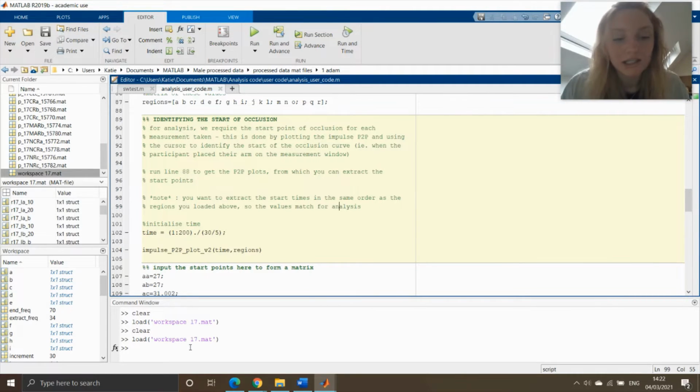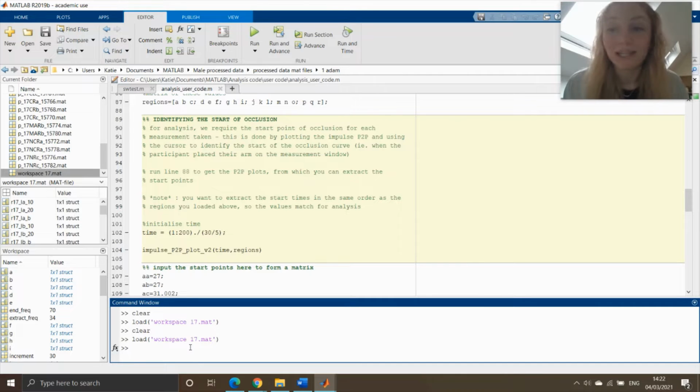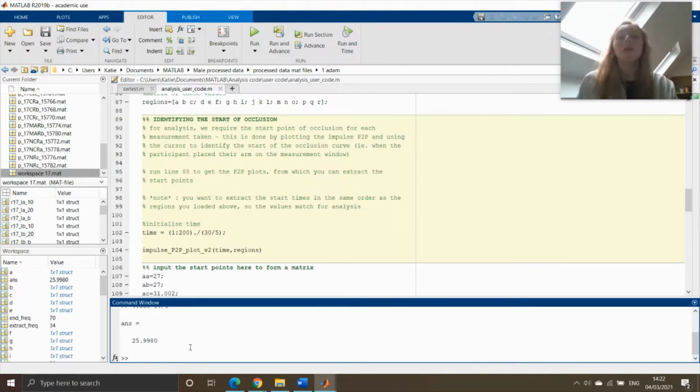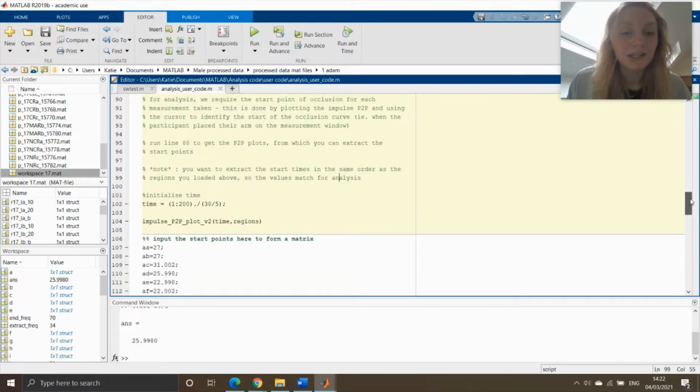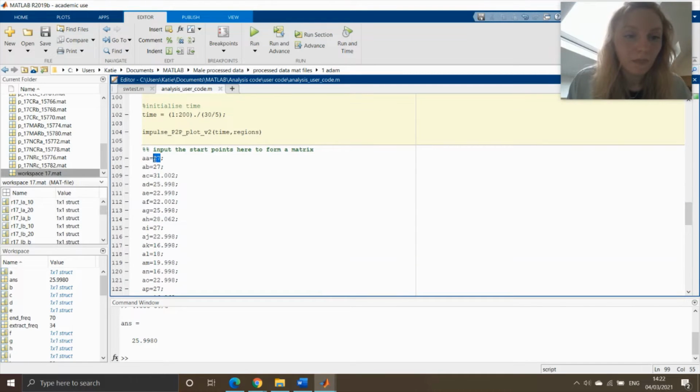I can do this in my command window, because it's basically just your own little calculator. So 4.333 times 30 over 5 gives 25.998. And that was for the first value that I loaded before. So I'm going to write that in here: 25.998, because that's my start of occlusion. That's the start point that I've identified.